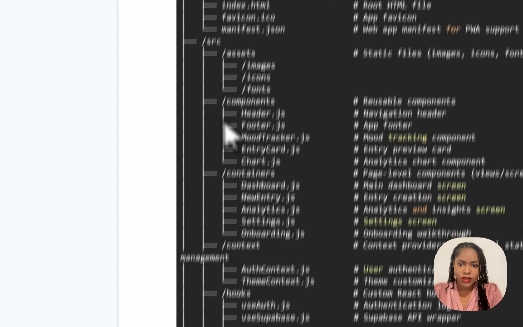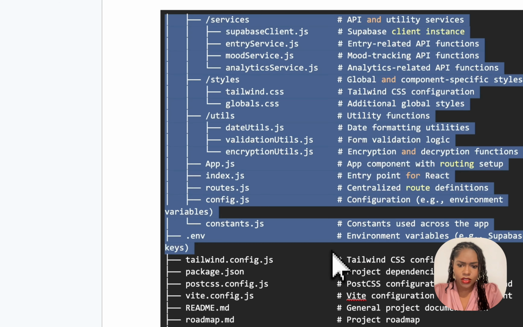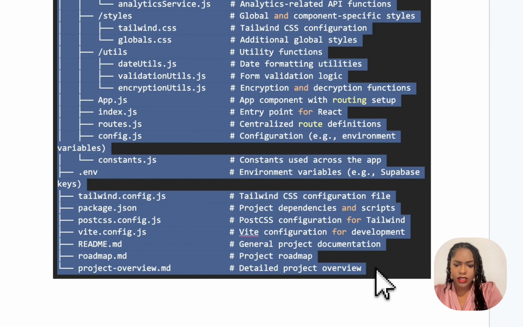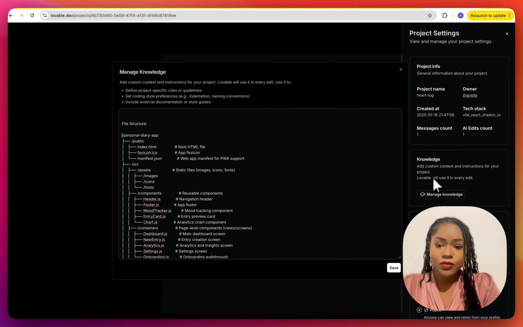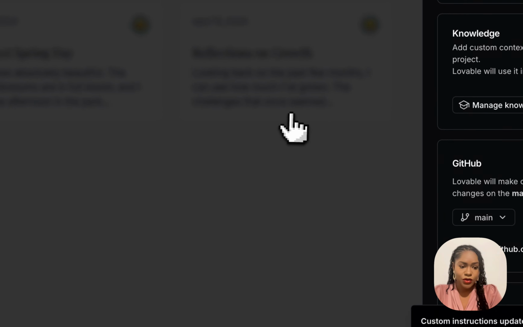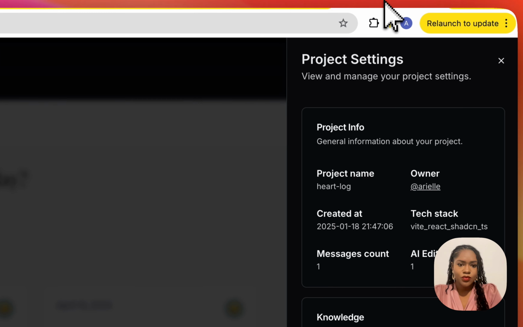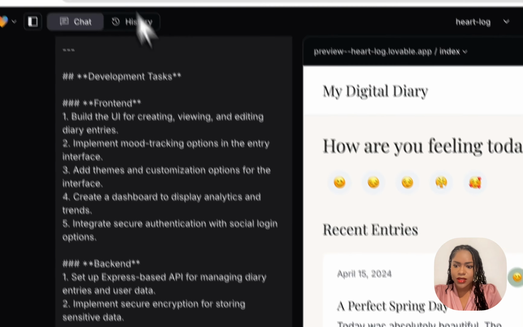So I'm going to take this and give it to the knowledge so we can get it to keep a clean, consistent file structure. Now that it's going to pull from this knowledge that I've got, it's going to follow this file structure. Well, that's the hope. So I can see that it's not yet created the roadmap and the project overview. So I'm going to get it to do that now.